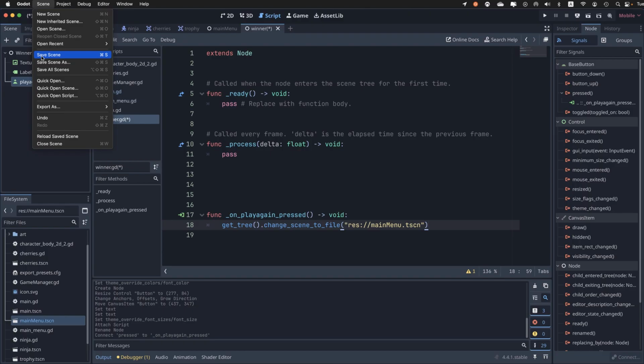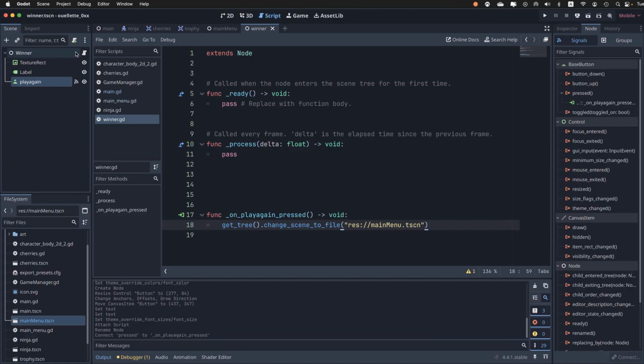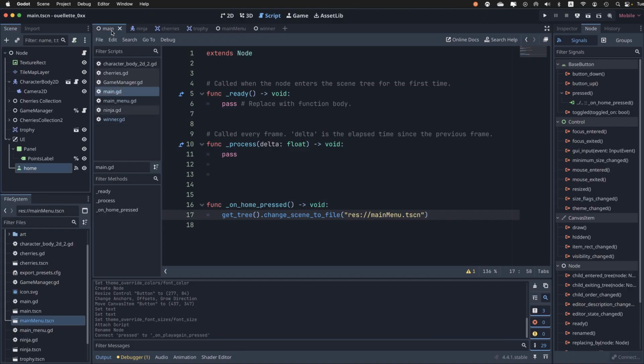Actually, we can't test it yet. We need to plug in the trophy to get us here. But this scene now is done, ready and waiting to be jumped to, if you will. So let's save that, and we'll go back to our main scene.